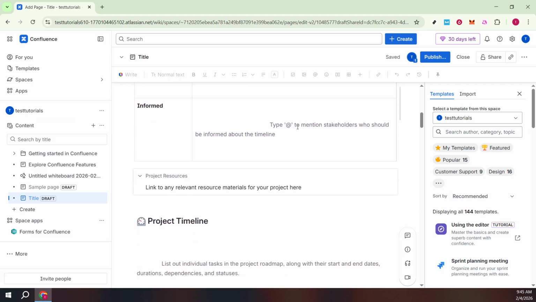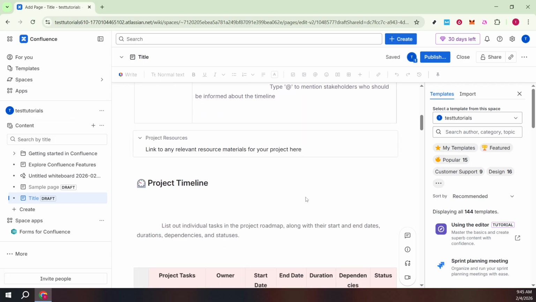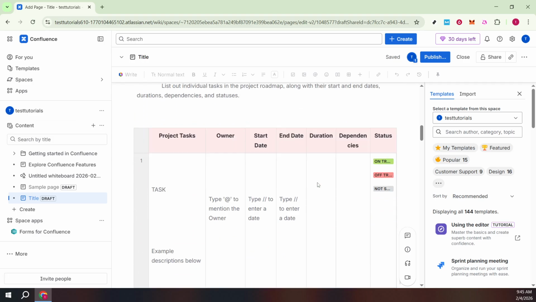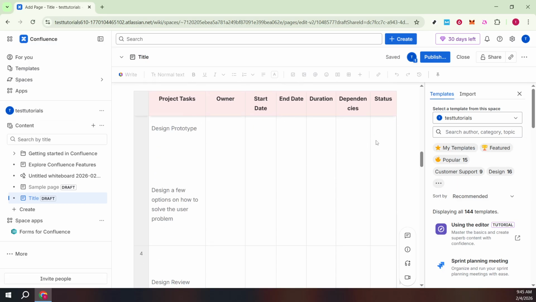Use concise, action-oriented milestone names like design approved or beta complete. If your team uses status labels, apply them to highlight at-risk or blocked items. Mentions are great for clarity. Tagging a teammate assigns visibility without leaving the page.